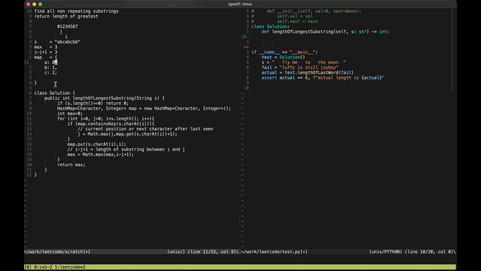A is 3. We're updating A to 3. Okay. And now we're setting max to either max or 3 minus 1 plus 1 is 3. Okay, max is still 3. Update J.